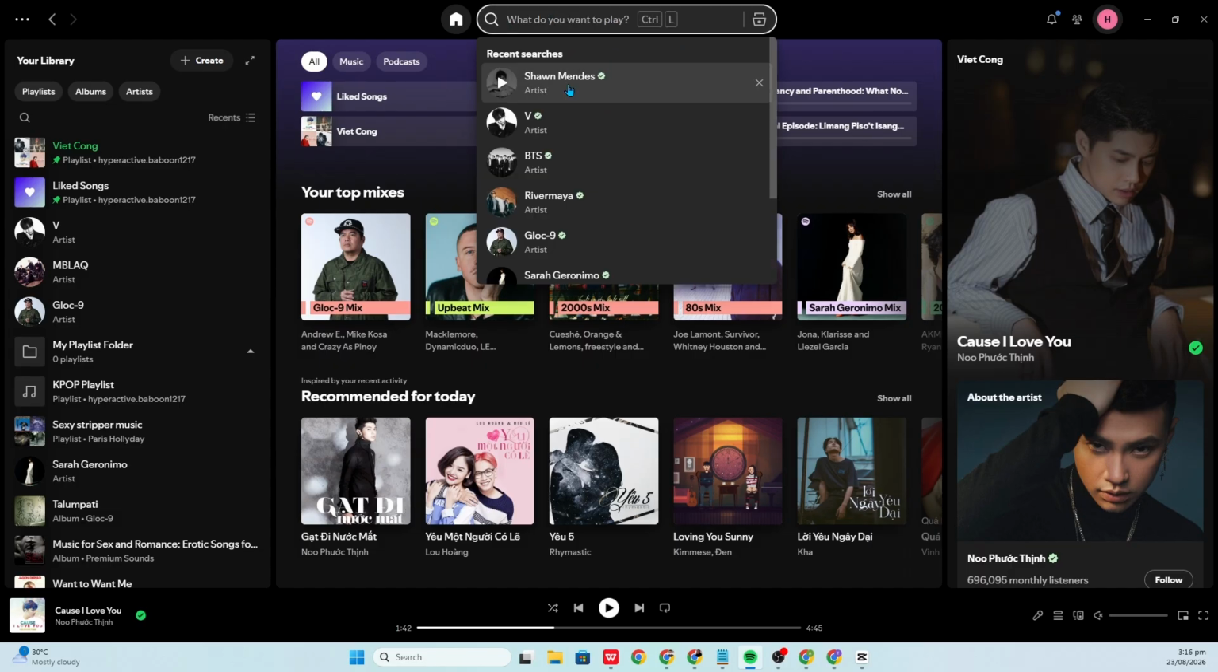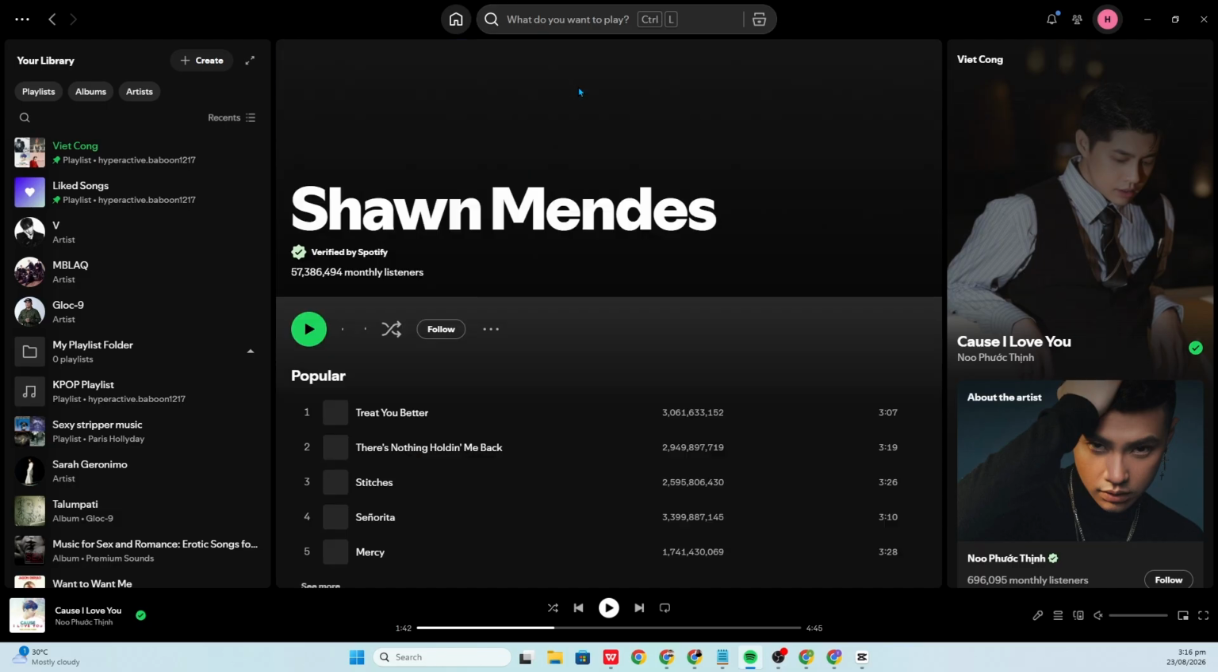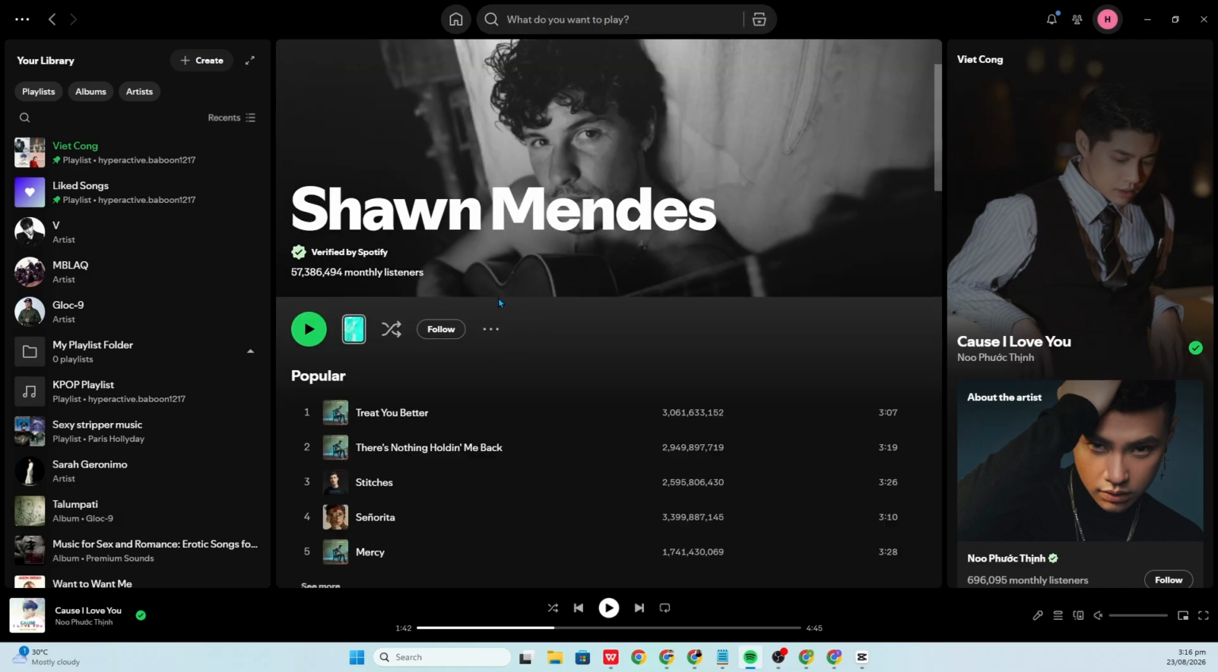To block an artist on Spotify, go to the artist's profile, open the three-dot menu, and select Don't Play This Artist. Once you make that selection, Spotify will skip that artist's music during playback. That's the complete process for blocking an artist on Spotify. Go to the artist's profile, open the three-dot menu, choose Don't Play This Artist, and the change is complete.